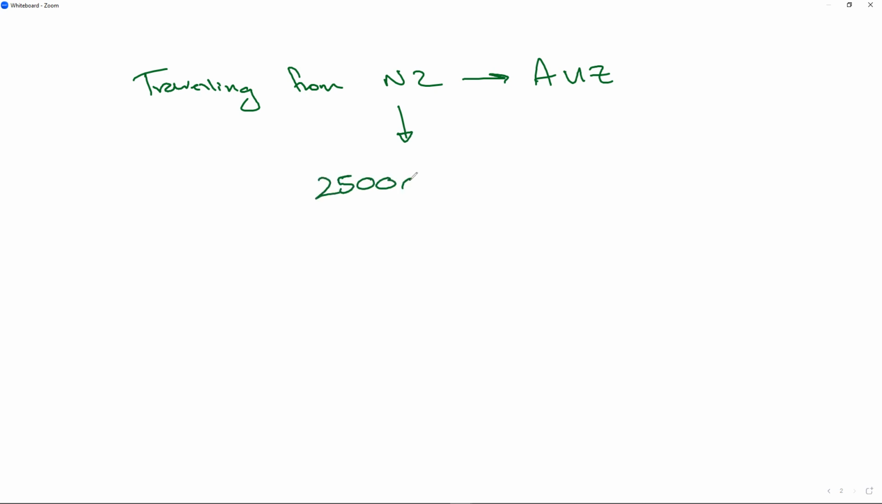Let's suppose you're traveling from New Zealand to Australia. Okay, so if you're traveling from New Zealand to Oz, and you take, let's say, 25,000 New Zealand dollars, you need to go to Oz, but they don't take New Zealand dollars, let's say, and you have to convert it. So you've got to have some kind of rate of change of money, which is known as your exchange rate.